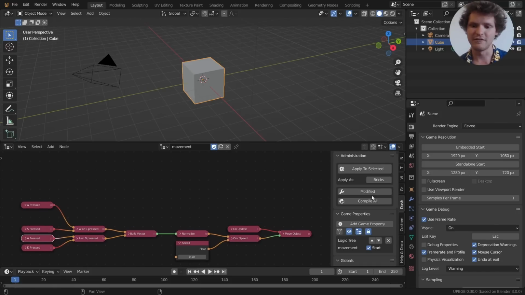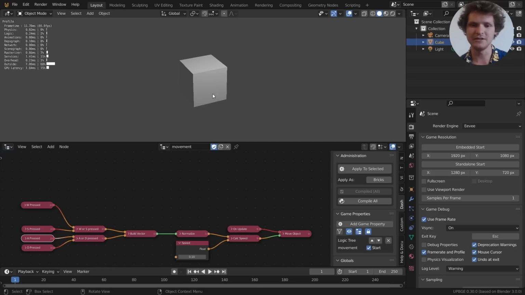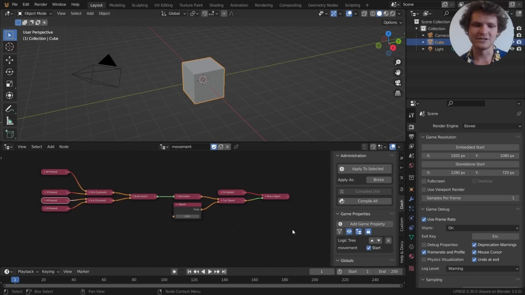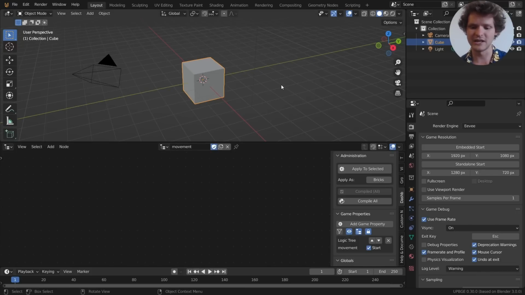So now, if I compile this and hit P, you can see I'm now using WASD, and this is a game now, kind of. So I'm using WASD on my keyboard, okay? This isn't very fun because we didn't make it ourselves. So if I get rid of this and I run this again, now it's not doing anything. So let's make the simplest game that we can make, okay?